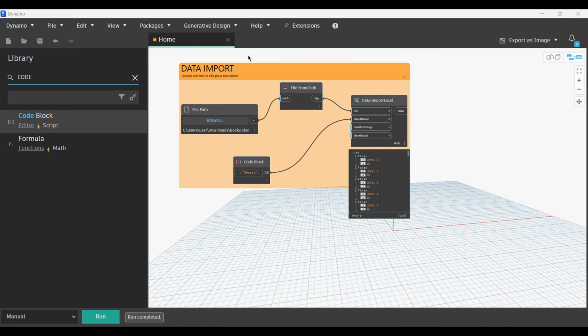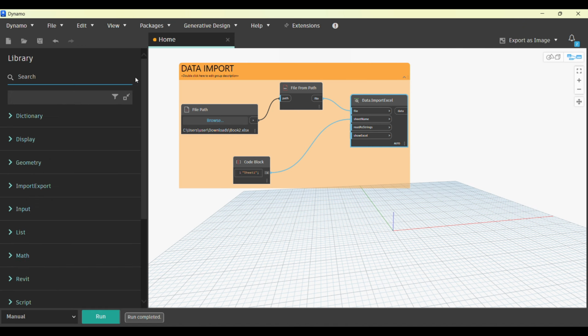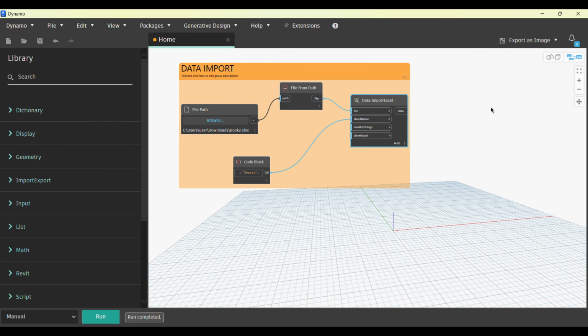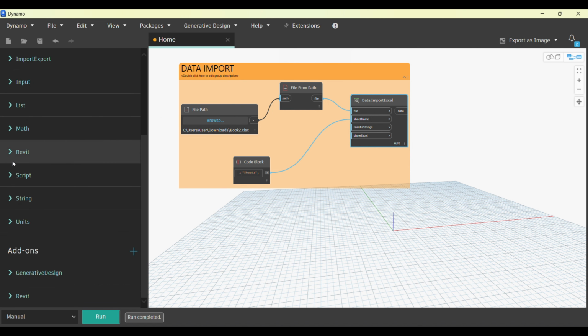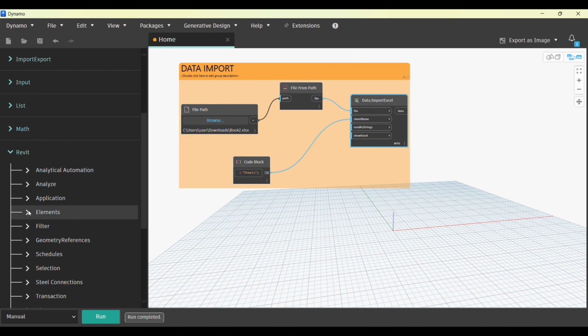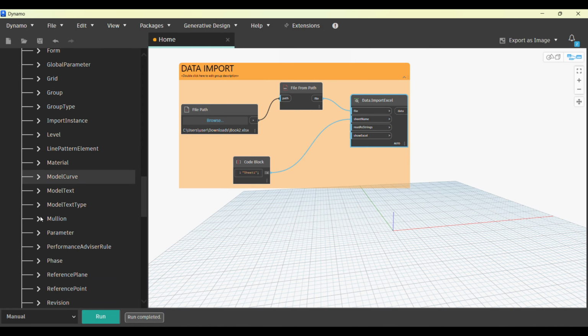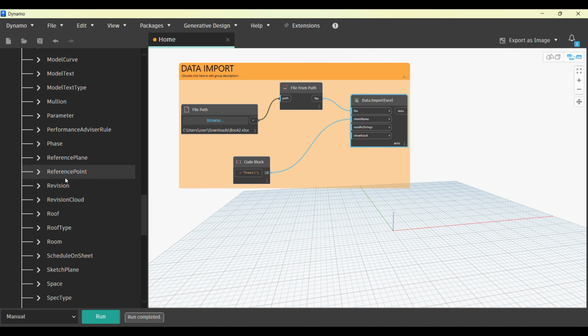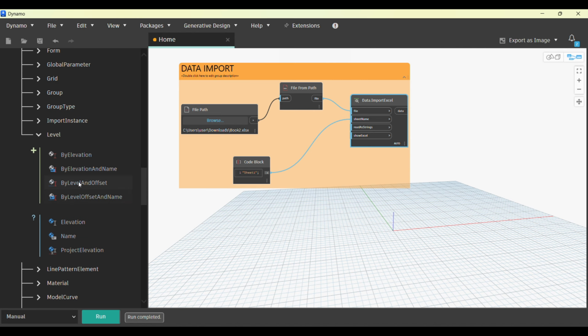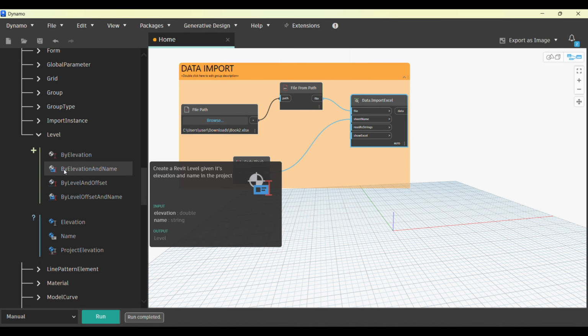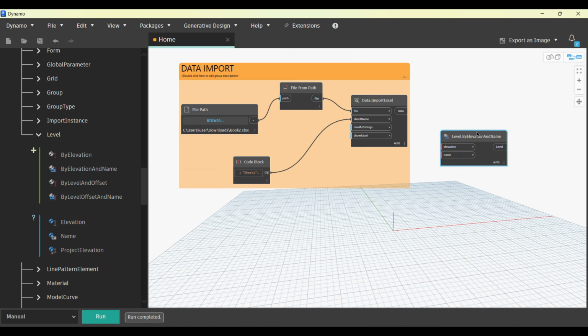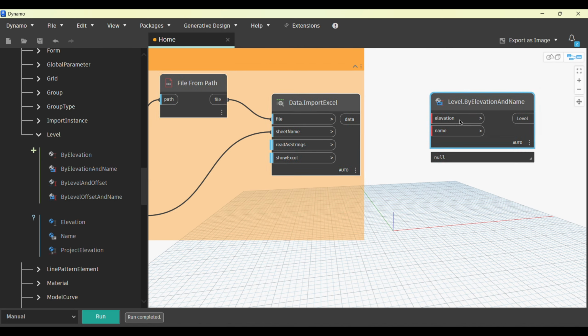So how do we create these different levels? Let us unpin it for now because it's a little distracting. Where can I find the levels? Since levels are elements of Revit, we create these levels in Revit. So I can go to the library, and under Revit I can find those levels. It is under Elements. Since levels are elements, I go to Elements, and then to L. Here you can see Levels, and then we have Levels by Elevation and Name, right guys? I can select this node, paste it here, and it has two input ports.